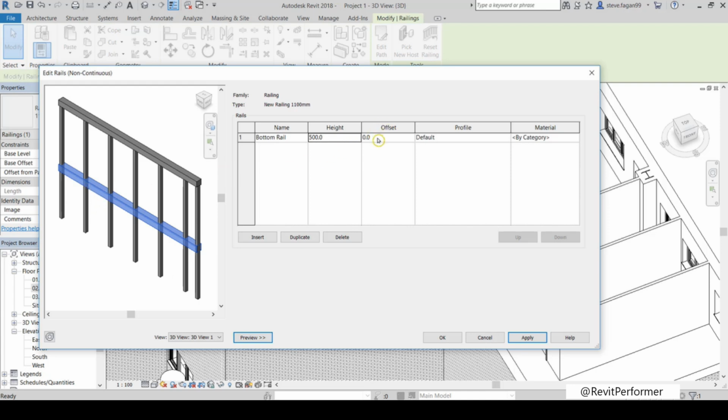The next column is the offset, and the offset is referring to the movement along the x-axis. So if I type in 100, we'll go to the right. If I add a negative figure to that, it will go to the left.